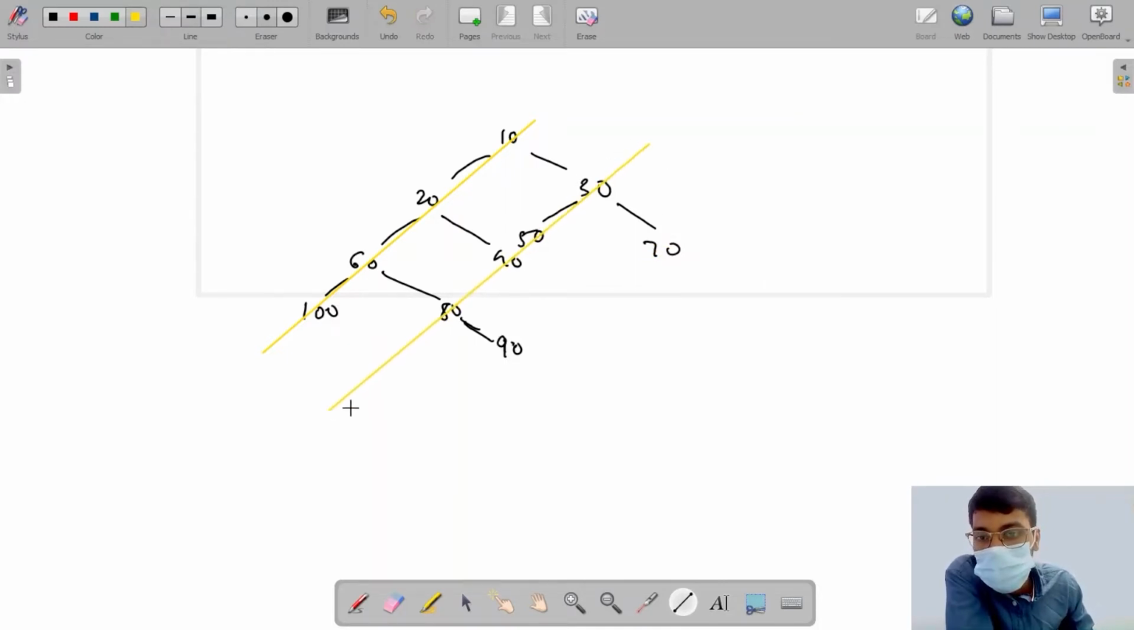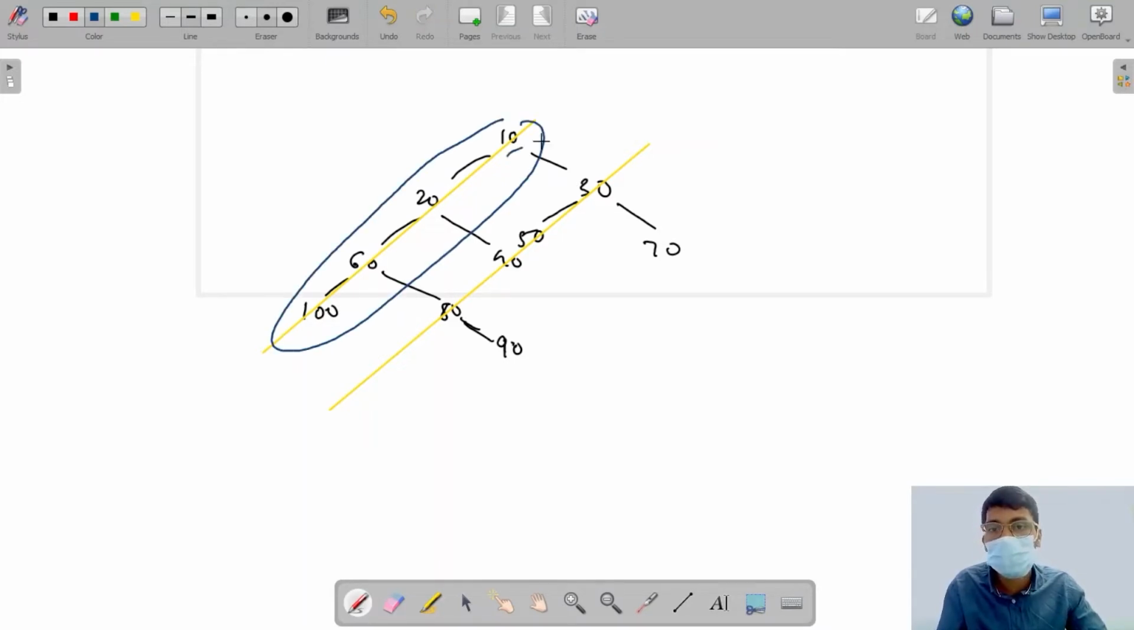But before that, let's see, if I draw a line like this, then all these values are coming in the same line. That means this is also a diagonal where the components are in different parts of the tree. Here the diagonal that was forming from this 10 as a head node had all the elements connected to each other. That is, 10 was connected to 20, 20 was connected to 60, and 60 was connected to 100.